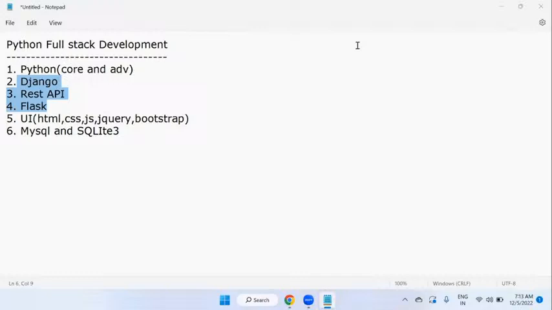Without knowing Python, you can't move to Django, REST API, Flask and all, because these three are frameworks completely written in the Python language. A person who knows how to manage Python scripts can understand Django, REST and Flask. And coming to UI technologies, to learn UI technologies, no prerequisite subject is required. Happily, you can start UI technologies directly at any time, no need for Python or Django, something like that. And coming to MySQL and SQLite3, to learn them also you don't need any prerequisite, because these are completely database-related things.